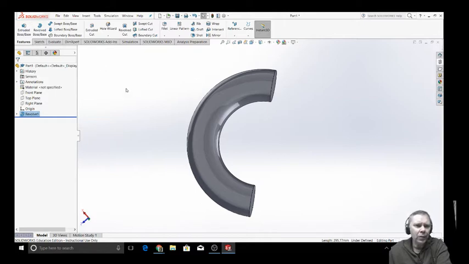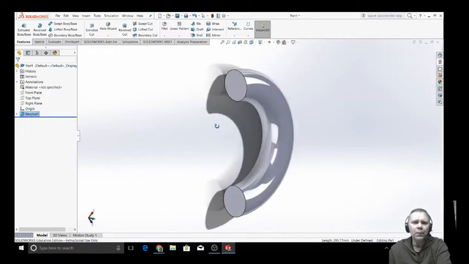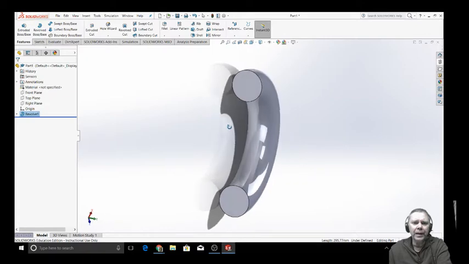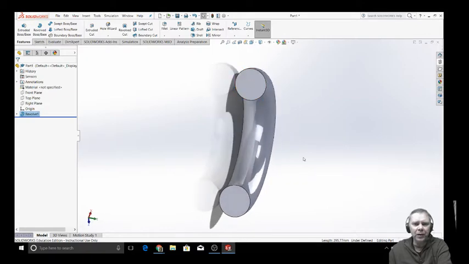All right, so here we have just a basic shape. Of course we can also do a revolved cut into something as well if we needed to. Let's take a circle. We'll draw it on that face right there, and let's see if we can do a revolved cut through the middle of this.